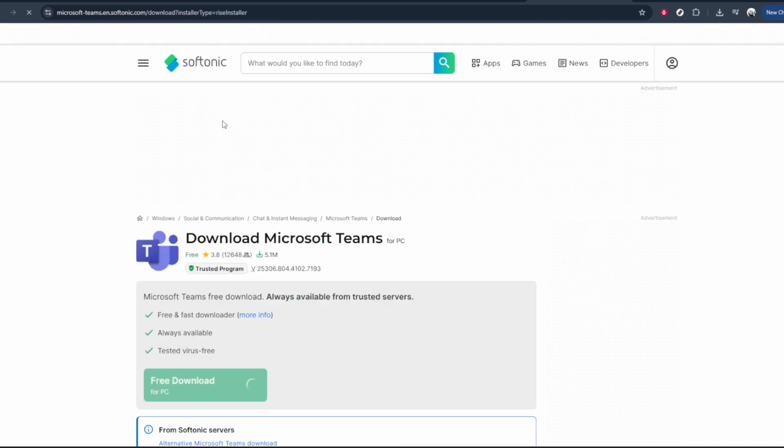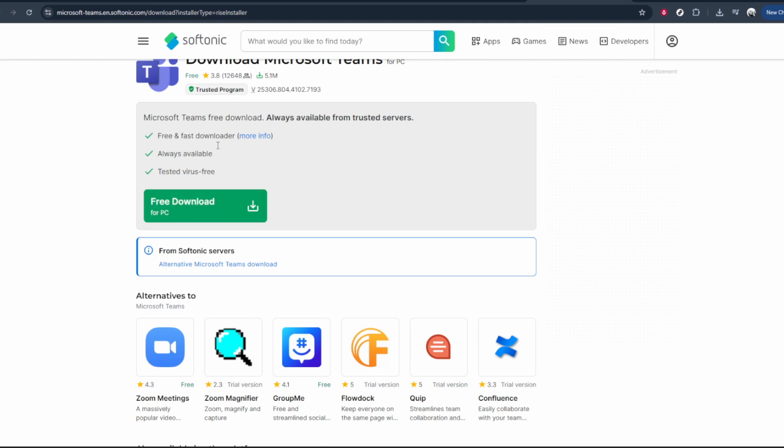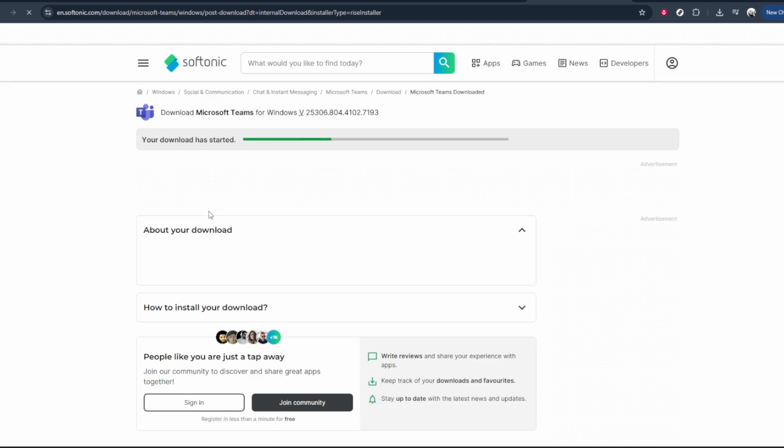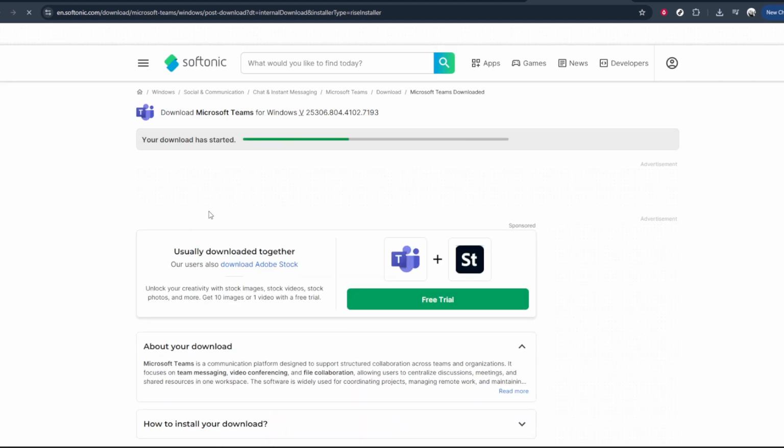From the results, look for an entry that says something like "Microsoft Teams Download." In the example we're using, this link comes from a software download site. Go ahead and click that link to open the download page.